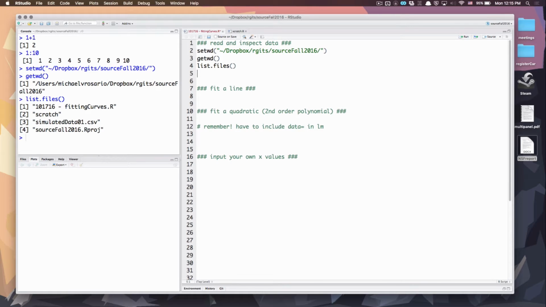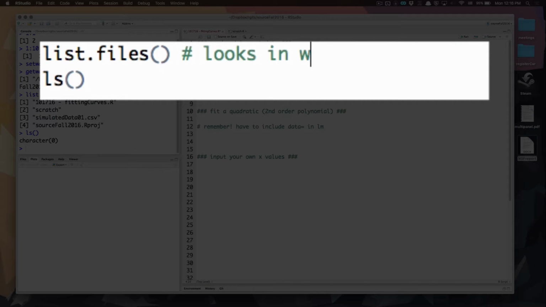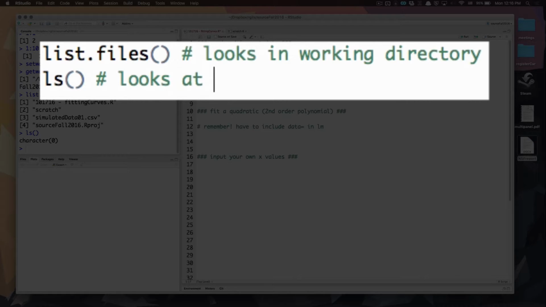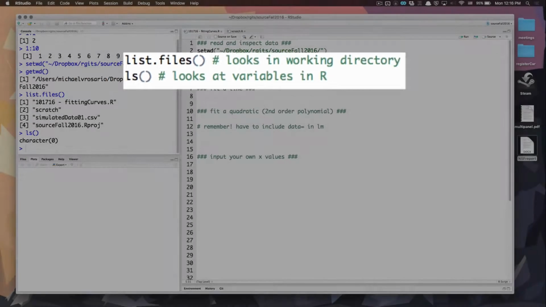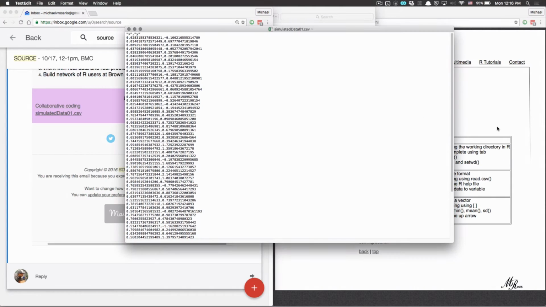Also, don't get confused with list.files and ls. If you do ls, open close parentheses, ls basically gives you every variable that you've created in R. We haven't created any variables yet, so it's returning nothing, right? But some people get ls and list.files mixed up. list.files, I'll even write a comment right here, looks in the working directory. ls looks at variables in R.